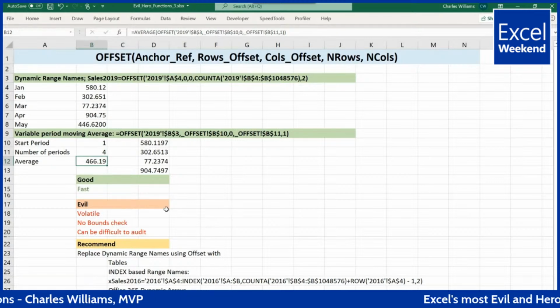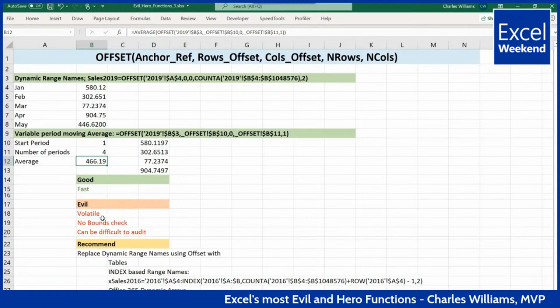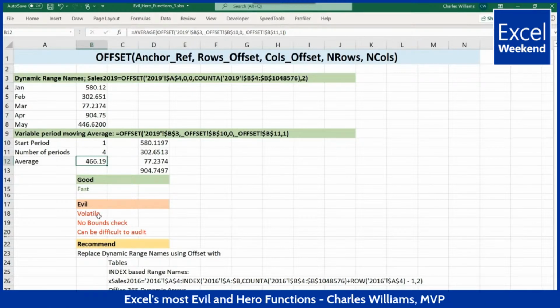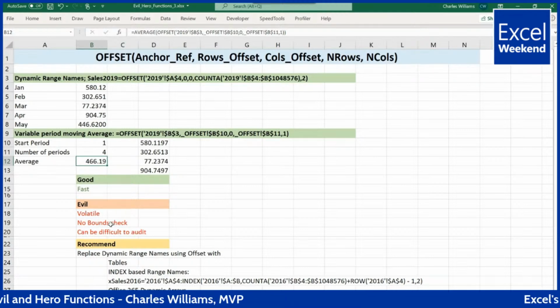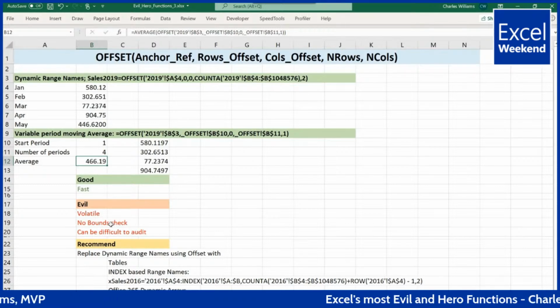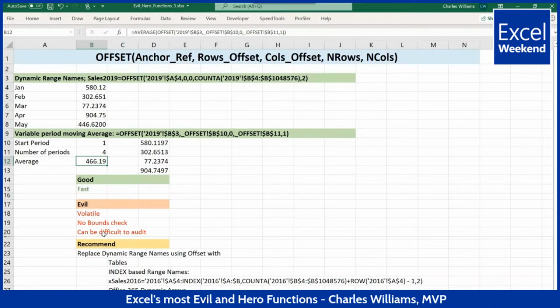So what's good about offset is that it's fast and it's very convenient for things like the moving average. It is volatile, which is not good. It doesn't do any check on the bounds, so you can give it a really silly number and offset way off to the right or left or up or down. And it can be difficult to audit because, again, the trace precedence tool doesn't really work.